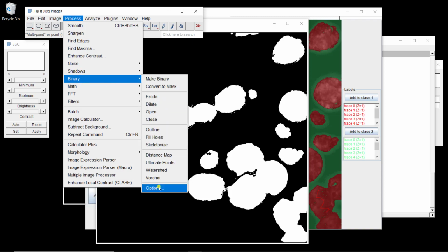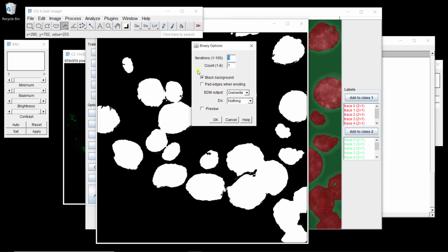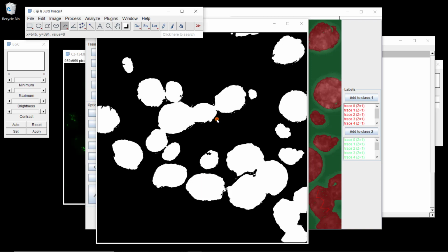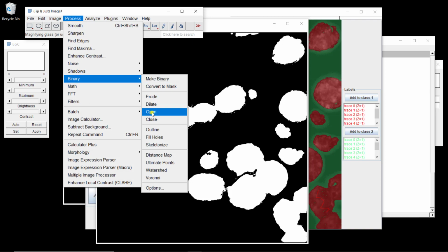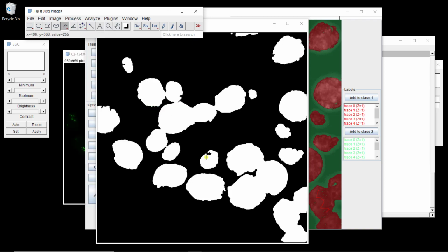If you go to binary and option, you see here you can have several iterations. So instead of doing 1 dilation, you do 2 dilations, for example. So let's change it to 2. And now if I do an opening, I should get rid of everything I don't want to have. Binary open. Okay. That looks better. Now if I do a watershed, I'm going to still have the same problems. I can try it again.